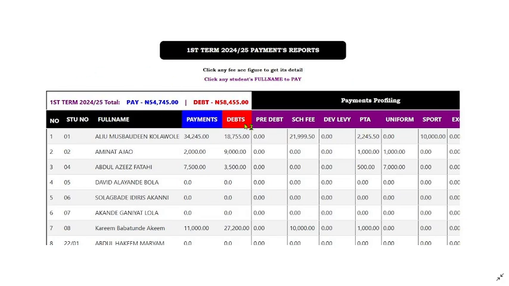This is the prototype of the payment profile, debt and payment profile. This is how it looks. So you get the total of all the payments by each student here, and the total debt remaining, including the previous debt. So you get it here. The summary for all the payments and debts is listed here. This is good because if a school has an auditor, you can easily print this out or send it through WhatsApp to the auditor for audit purposes.